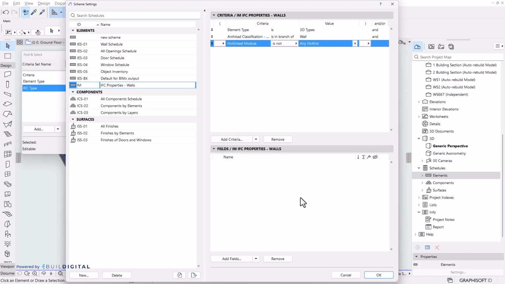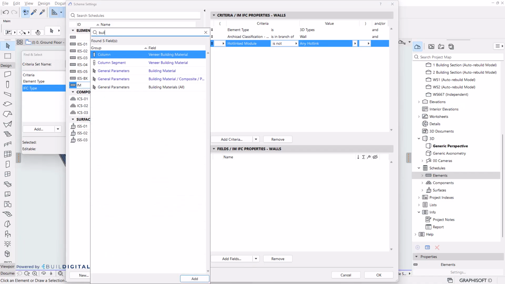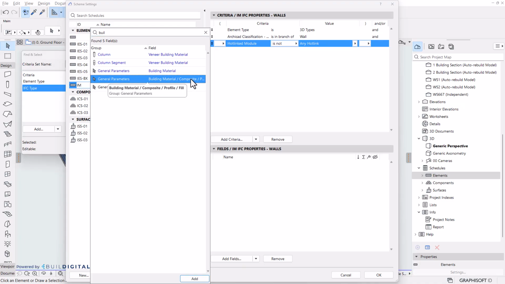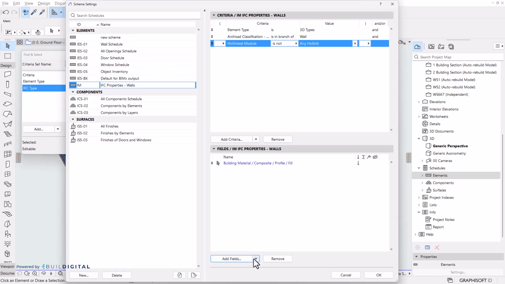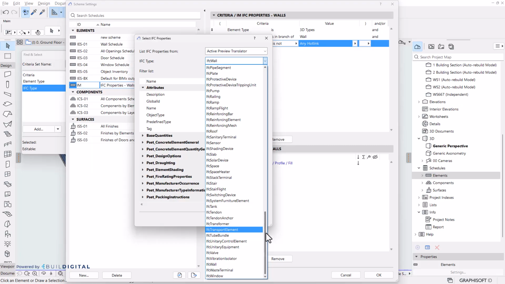Now down here, we're going to include certain fields like the building material or composite. That's going to give us the wall type. So let's type in building material, and then you should be able to get general parameters, building material, composite, or profile name. Let's click on that. Let's close this and look for the IFC properties, which are located on the drop-down arrow on the right-hand side of Add Fields, and choose IFC properties. Now let's filter this by the active preview translator and the IFC type that we want to affect. In our case, IFC wall.